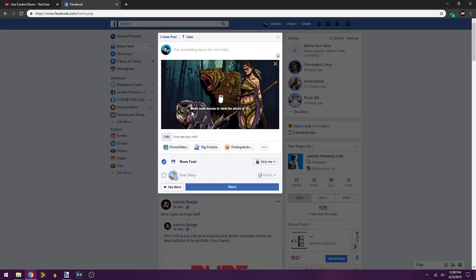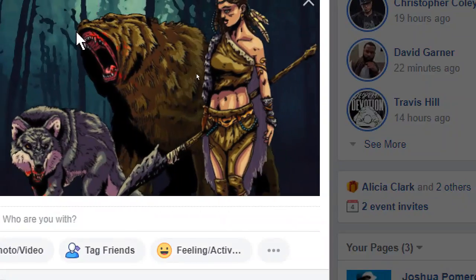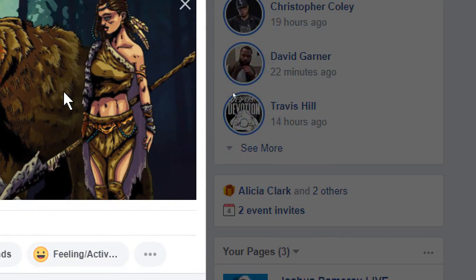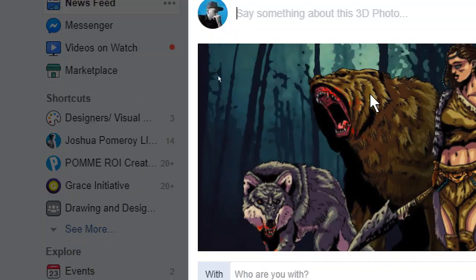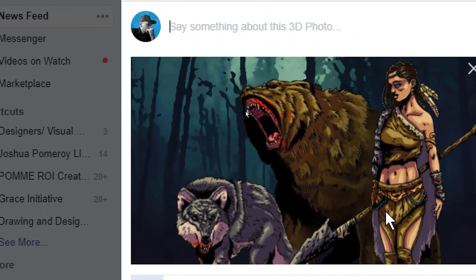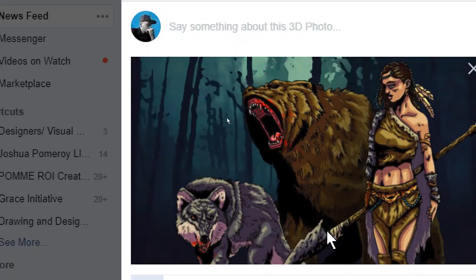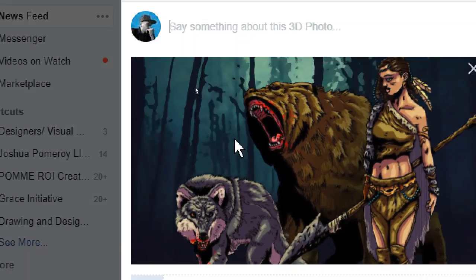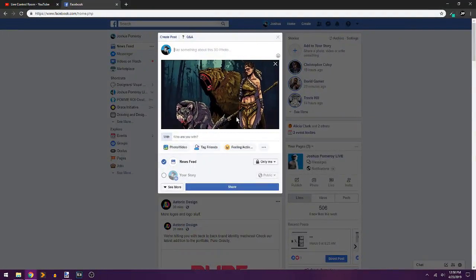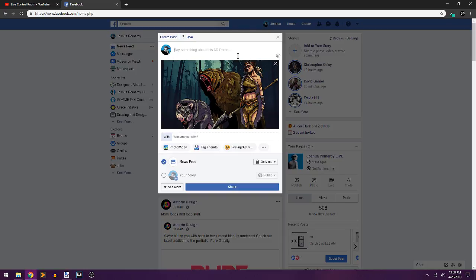I'm just going to zoom in on this so that you can see this. Whoa, there it is. So I've got the background there working in 3D space, and each character here is also overlapping one another. That's really what I was going for. So that looks great to me. So I'm just going to give this a name and then post it up on Facebook.